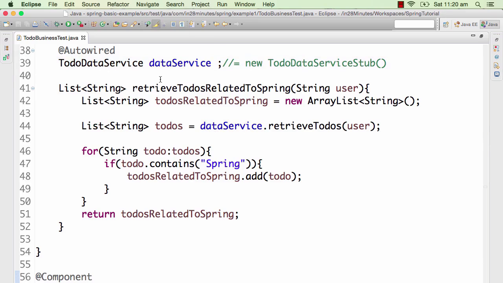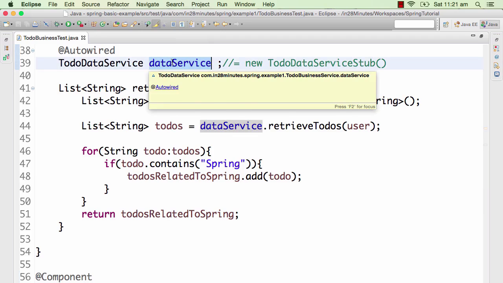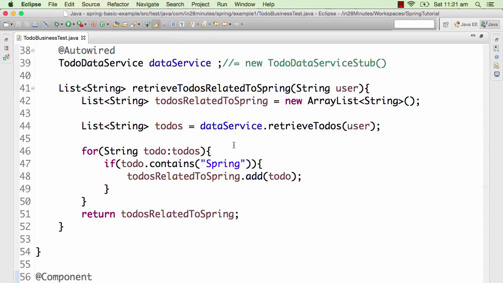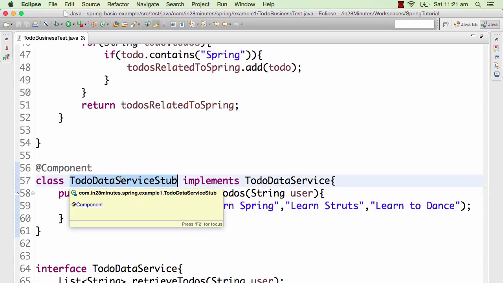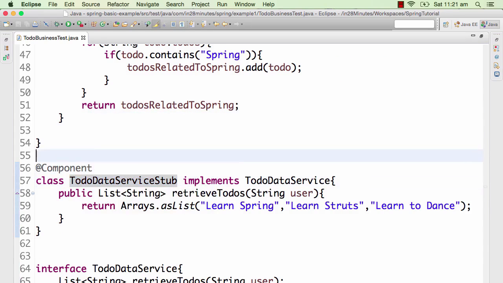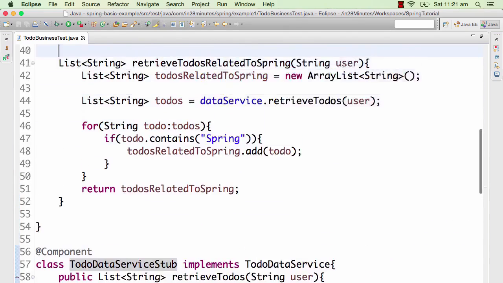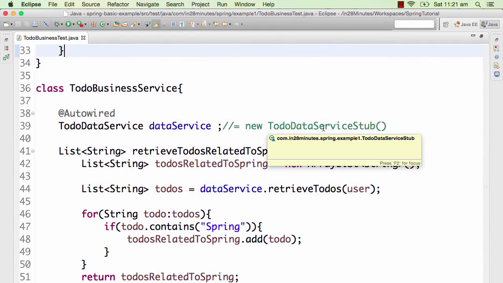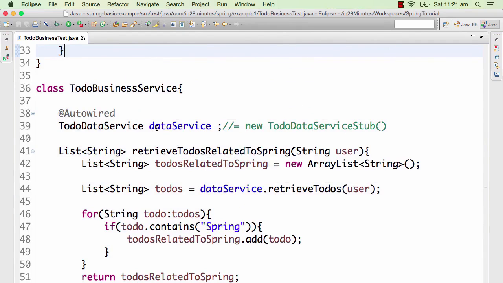So auto wiring is basically the process where Spring scans through the components. So it goes through the list of components and finds which is the appropriate one to use here. So for this to-do data service, there is only one component which is matching right now, which is the to-do data service stub, because that's the only one which has an @Component tag on it. So what Spring does here is it takes the to-do data service stub and gives it to the data service.